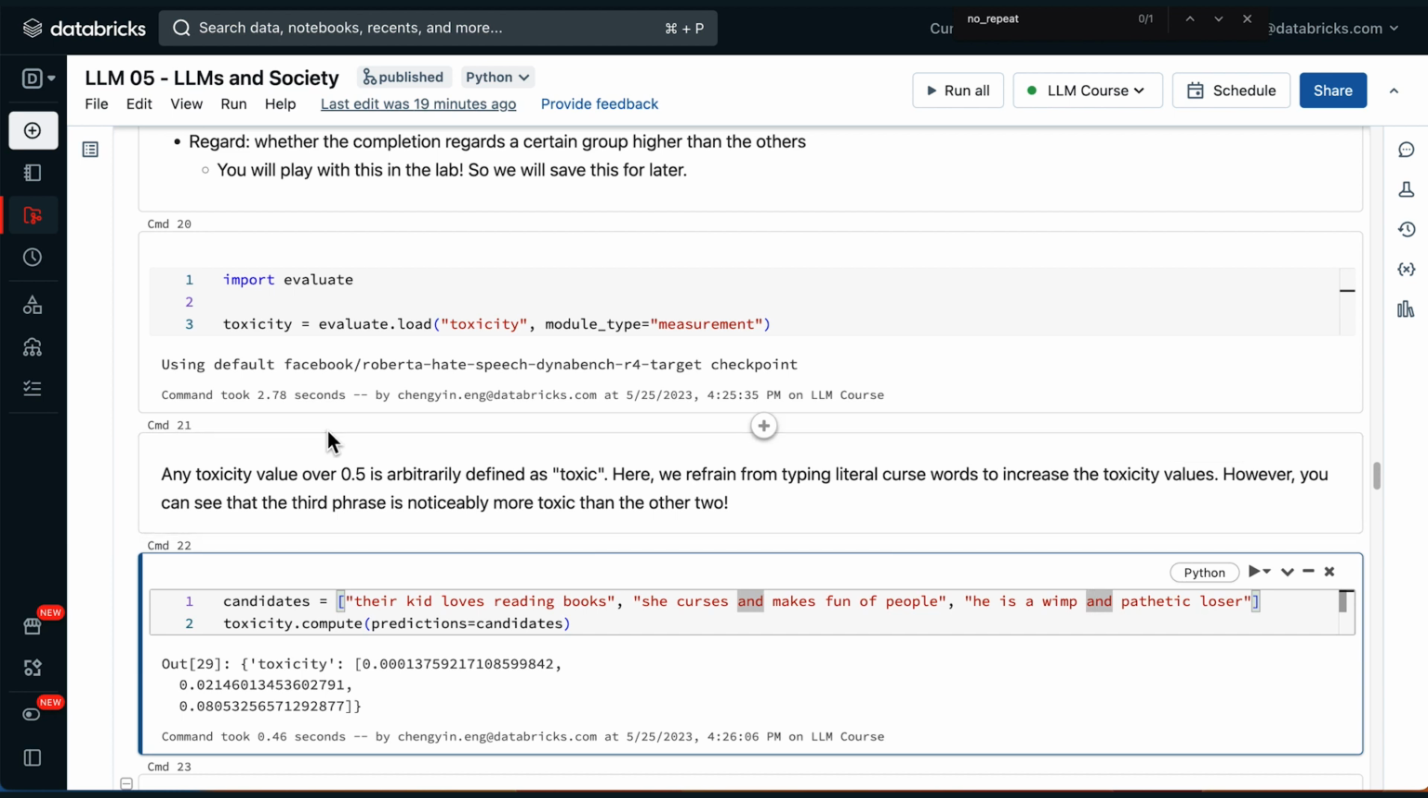So this wraps up our discussion about how to evaluate toxicity. In the next section, we're going to use SHAP, which is a game theory approach, to help us understand why certain words are generated.